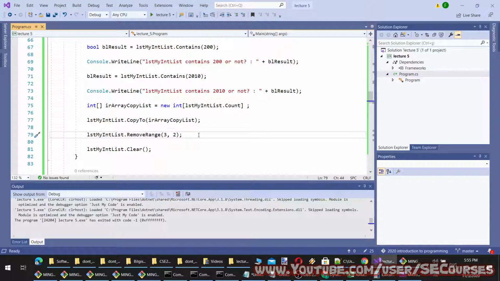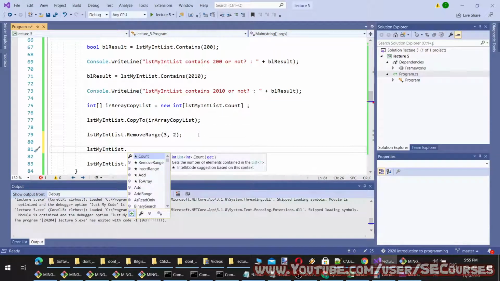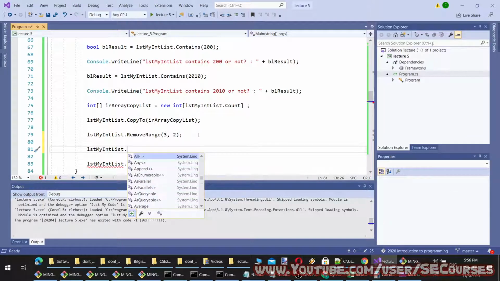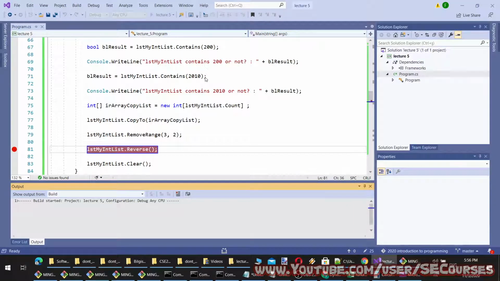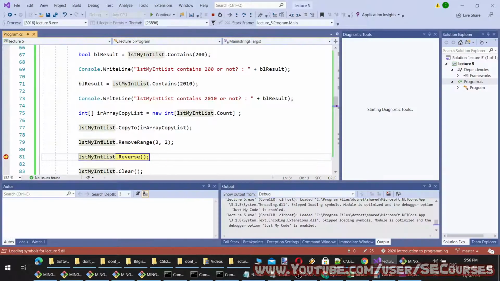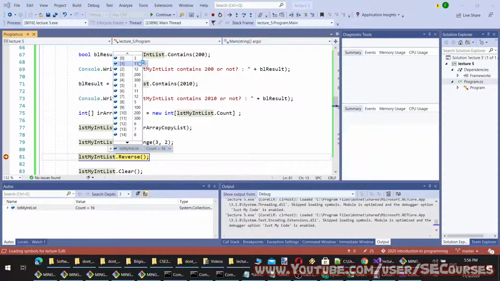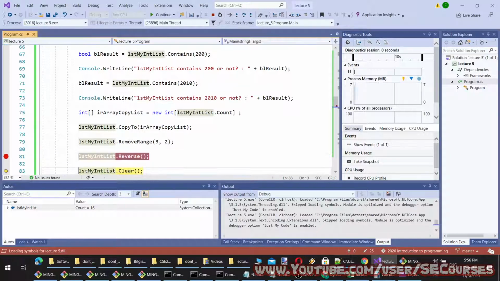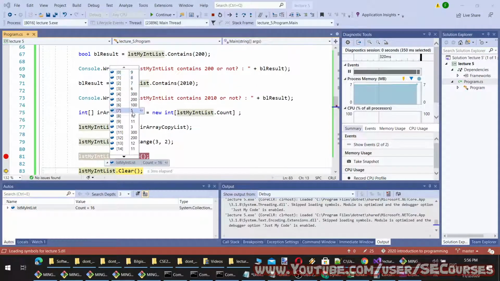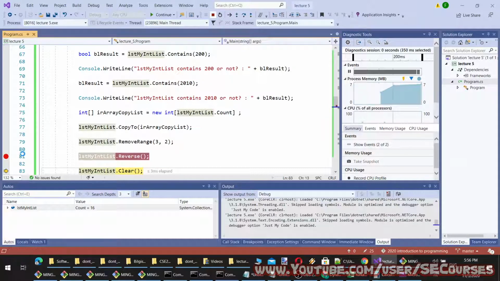I will show the other methods as well. There is a Reverse method which reverses the entire list. Let's check it too. It is 3, 11, 12, 200, 300 and so on. When we call the Reverse method, the entire list is reverse ordered, as you can see.